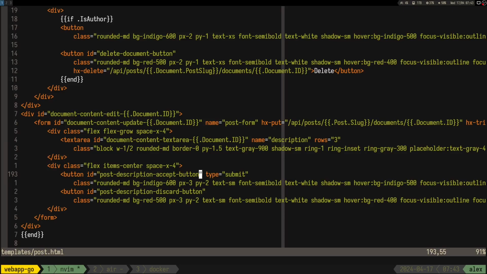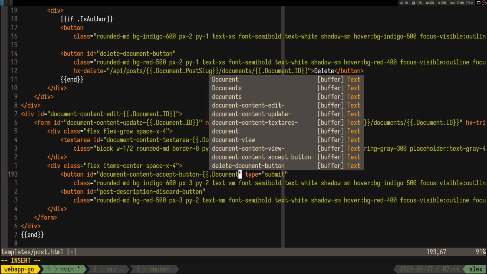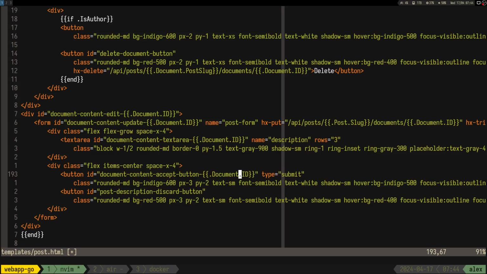And then we have an accept button, right? We have to accept. So this should be document content accept button and then the document ID, and let's also add the discard one.